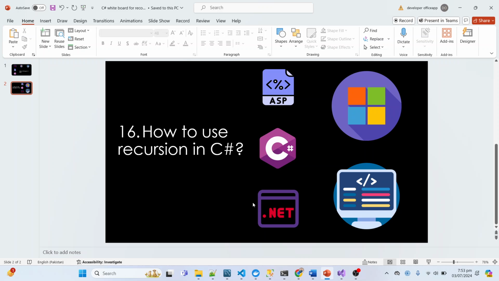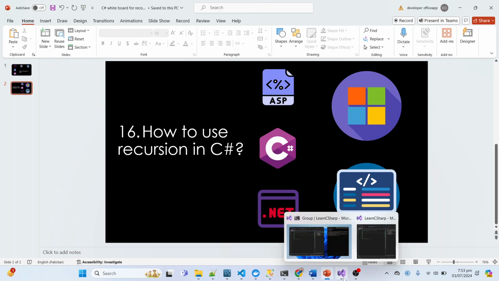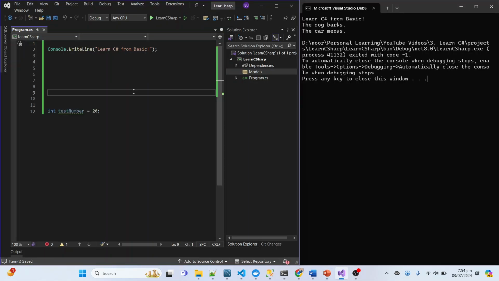In this session, we are going to talk about how to use recursion in C Sharp. Recursion is a programming technique where a function calls itself to solve a specific problem. It is useful for tasks that can be broken down into smaller, similar subtasks. To get a clear picture of recursion in C Sharp, let's move directly to the development environment.